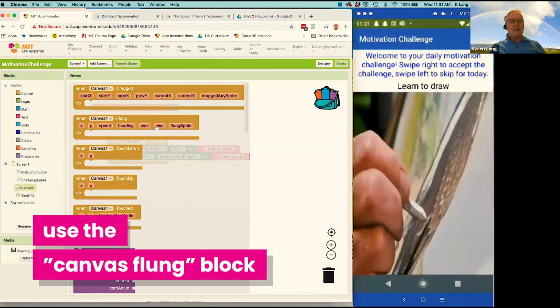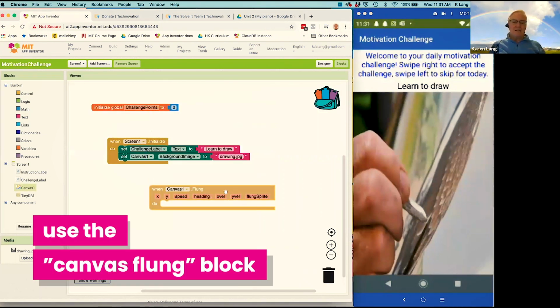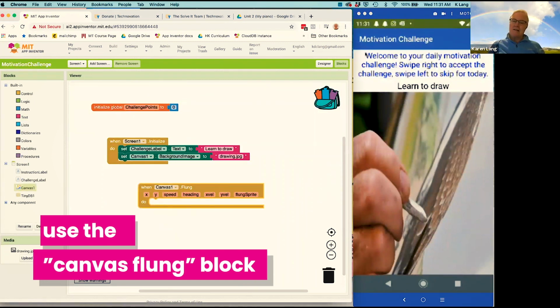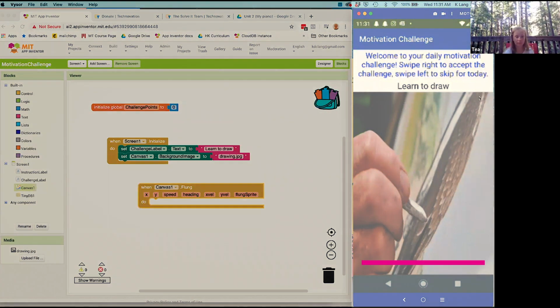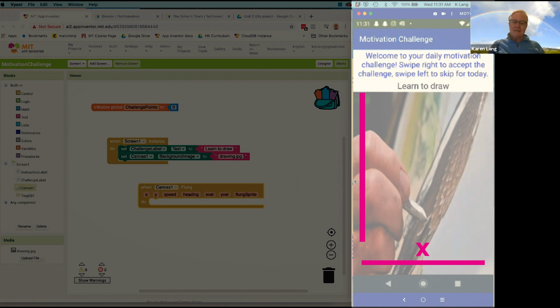We've got this thing called Canvas.Flung, and it's got a lot of inputs to it. It's got an X and a Y. The idea is that this is like a grid, and the horizontal is X and the vertical is Y.